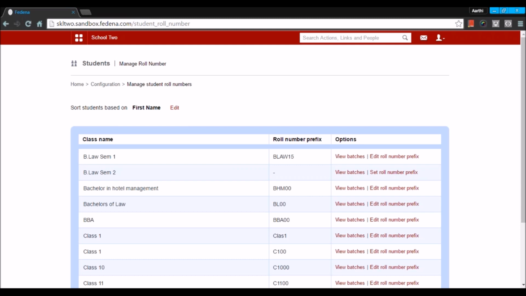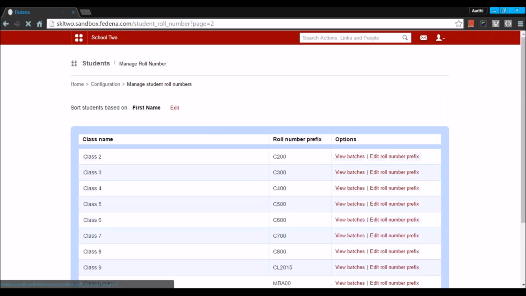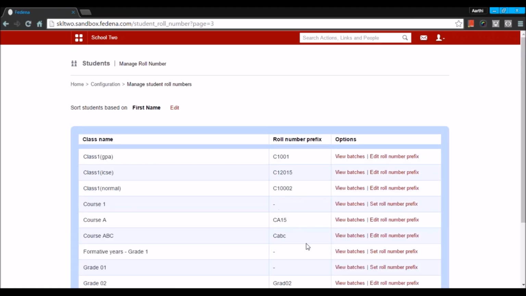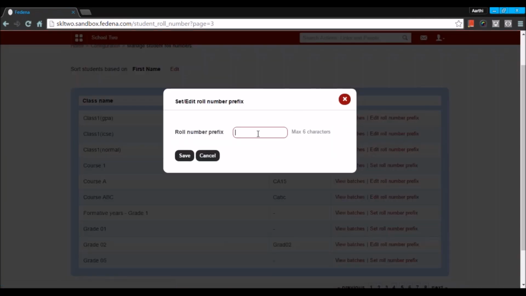Now you can assign roll numbers automatically, or manually enter them in the student admission form. Let me see how we can do it automatically. Here you need to set the prefix. For all the batches I have to set the prefix. Let's say for this batch, I'm going to set the roll number prefix by just entering a prefix here.